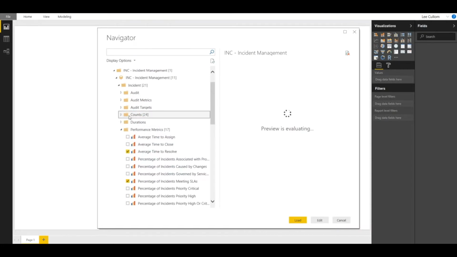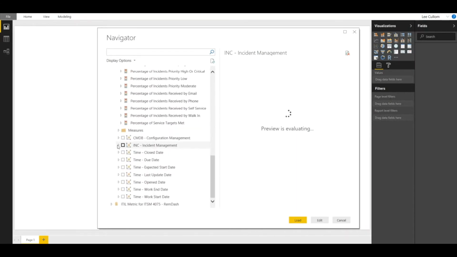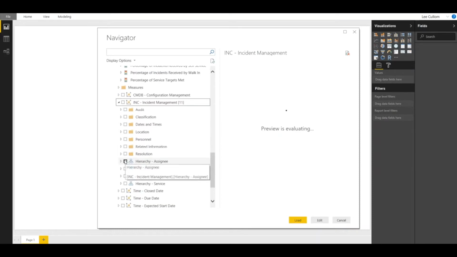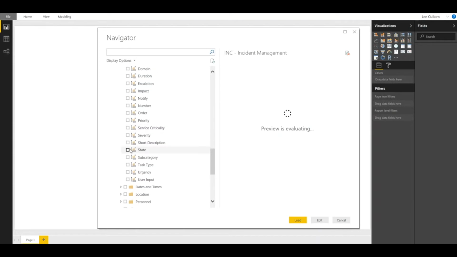Then next, we want to bring in the attributes from these dimensions. So we'll start with incident management, and we'll look at the assignee hierarchy, which includes assign to, assign group, and number. Remember not to duplicate the incident number. That will completely mess up your analysis. So if you include another hierarchy, make sure you uncheck that. Then, just to avoid that, I'll go ahead and manually select them.